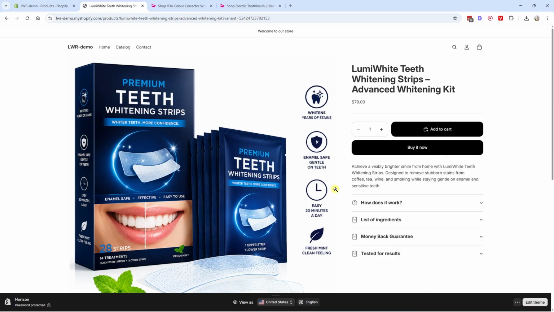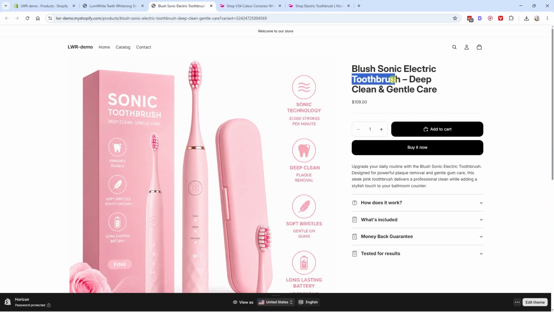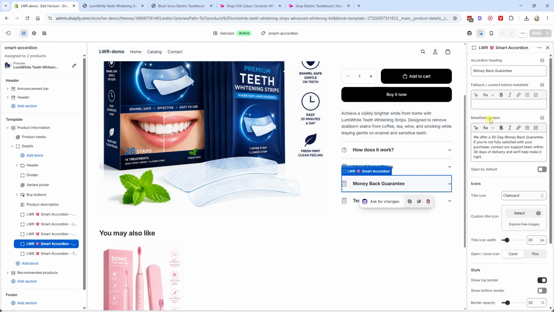And here you can see the result in my demo Shopify Horizon store. So here you can see an example of the teeth whitening strip product. And here you can see it is using 3 Metafields. So you can see 4 accordions, but this one, the money back guarantee, is fixed because that's the same for every product on the store. So for example, if we also open the toothbrush they're selling, we have the money back guarantee here as well. So it's the same for every product on the store. So we're not using a Metafield for the money back guarantee. And you can see that over here. So the Metafield content is just some text. There is no dynamic Metafield content here.